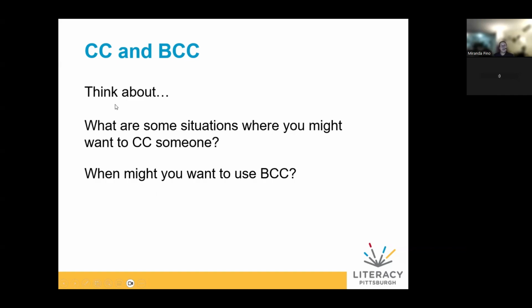So thinking about it, some situations where you might want to CC someone is when you're making a meeting and somebody said that they can't come or they might not be able to come, but they still want the information. You might want to CC them so that they continue to get the emails that are being talked about. Or, for example, with my job, when I get an email from a student and I send information, sometimes I will CC the tutor if it has to do with tutoring, or I'll CC somebody from career services if it's about a job.